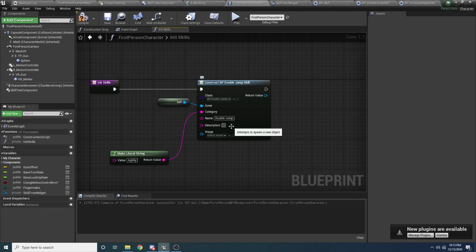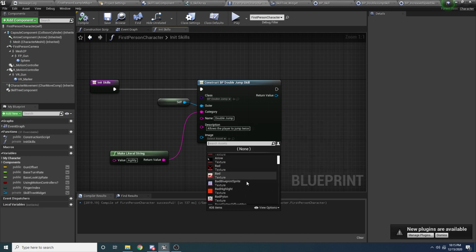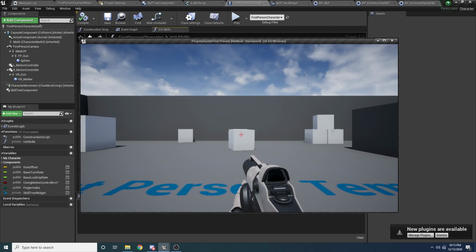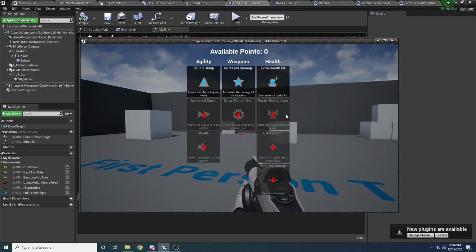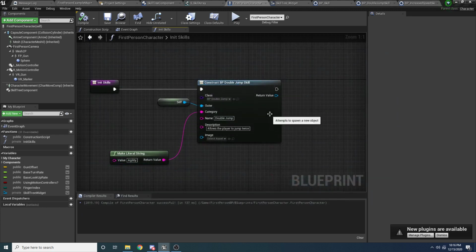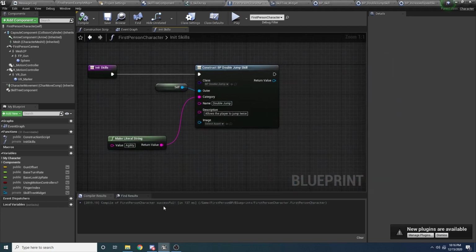And then description, you can type whatever you want. So allows the player to jump twice, something like that. And then finally, we have an image. So, oh yeah, I forgot about this. So the images I got from just some starter pack. Like if you look at my other project again, you can see the images are just kind of random. Like, oops, what's happening? Why did it stop? Let me run this again. Yeah, the images are just kind of random. They're just like random symbols. I just got them from a starter content pack, but you can literally use any image you want.